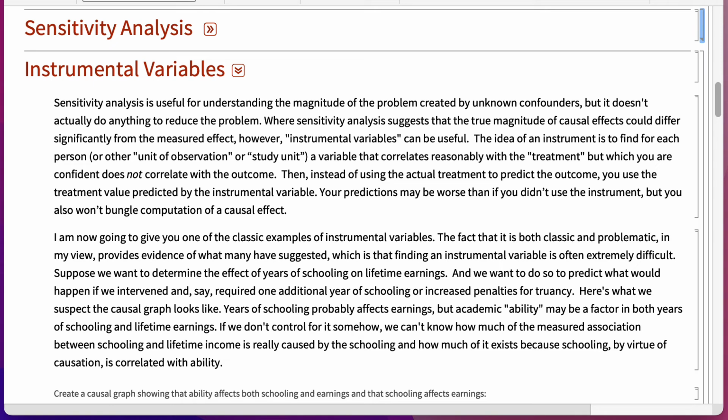Next topic, instrumental variables. Okay, so we just saw how sensitivity analysis could give you an idea of how big the problem from the absence of data is likely to be on your ability to determine the effect of some treatment on the outcome. But it doesn't actually do anything to solve the problem, it just lets you know how big the problem is. There's a solution that can sometimes be used, and it's called instrumental variables.